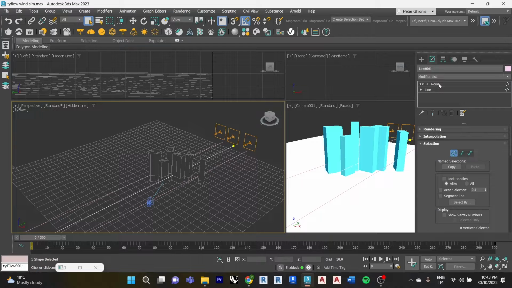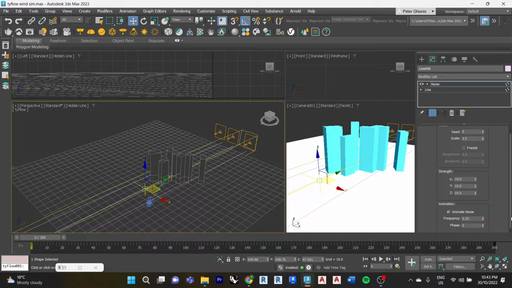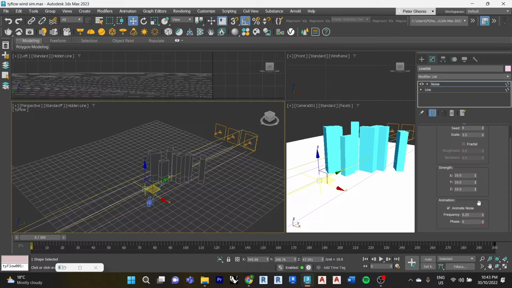And I've applied a noise modifier to this. So what that'll do is essentially wiggle the line as the particles move across it, just to create a bit more of a turbulent flow. And those are the settings I've applied to that noise. I've then gone ahead and copied this along 3 times just to express the particles a bit more.